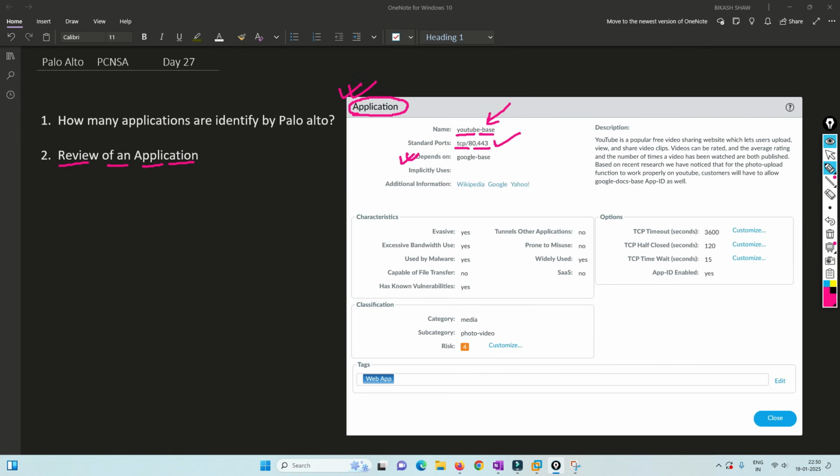I have told you that every application gets transformed from one to another, right? First it will be a TCP connection, then an HTTP connection, then a base, then a full-fledged application, which I have already explained. So we have some dependency on it. For Google or YouTube to work, we have to have Google base allowed, and this will be suggested by Palo Alto itself.